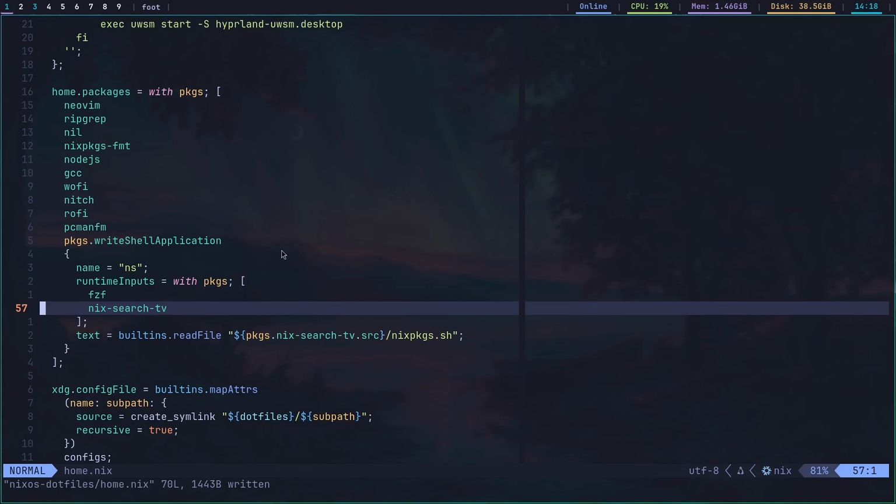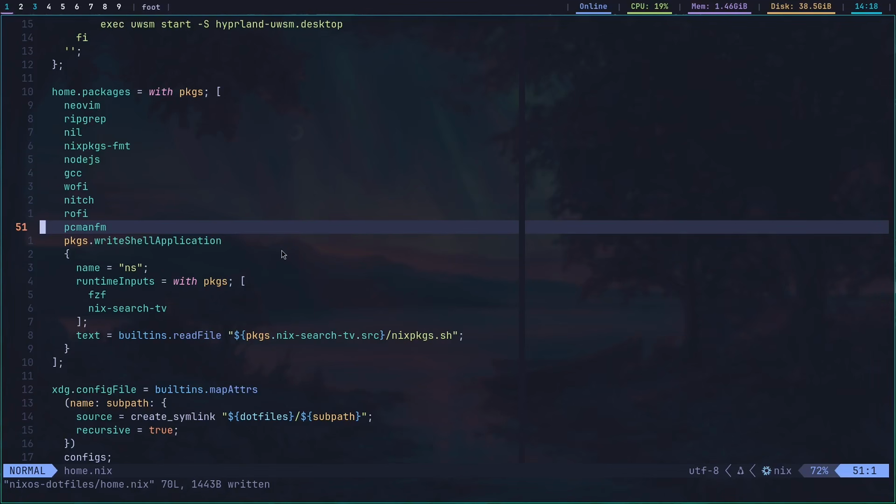And what this is going to do is write a shell application with the name NS, and it's going to use FZF or FZF depending on which region you're from, and Nix Search TV as the runtime inputs. And it's going to take this nixpkgs.sh script that exists in the Nix Search TV source directory, and that should be it.